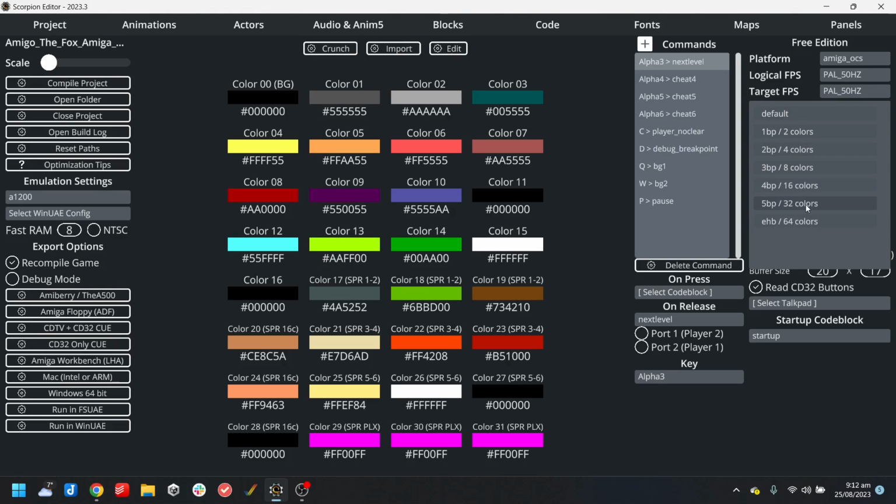If you go up to 32 colors, then your performance dips down, and you might want to consider making your game only for AGA, or only for if it's running at 25 frames a second. But for most Scorpion games, if you're running it at 16 colors, it will run 50 frames on an Amiga 500, no problem.